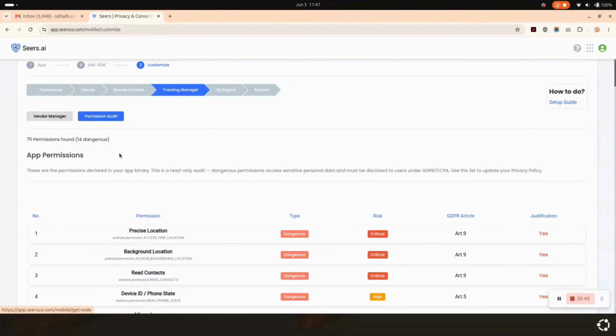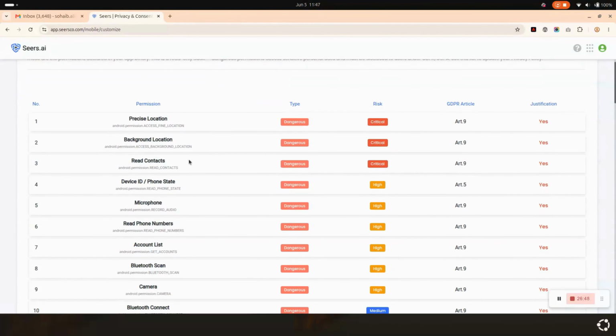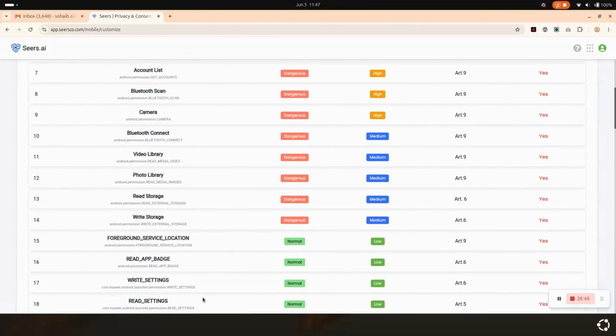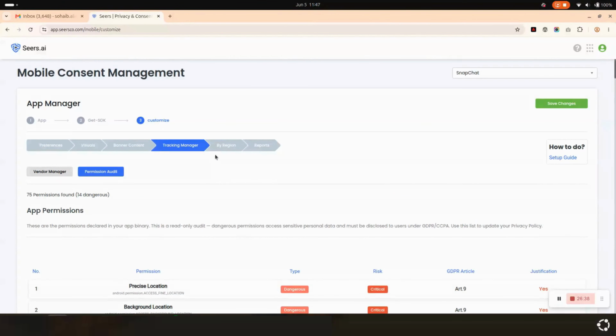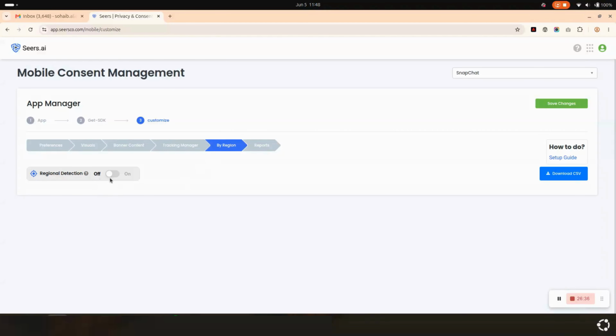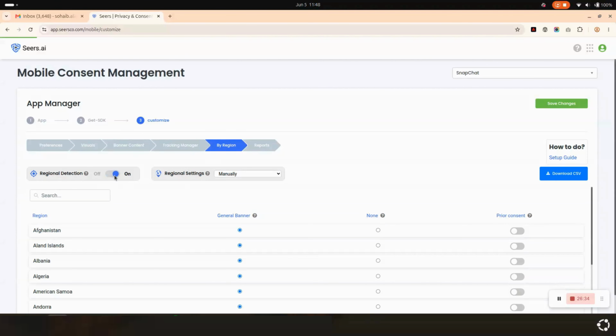For example, precise location may appear as a critical or high-risk permission, while Access Ad Services may be marked as normal with lower risk. Save your configuration and continue to the By Region tab. Here you can enable region detection. Choose manual mode to configure regions individually, or enable AI-enhanced auto-region detection to automate the process.